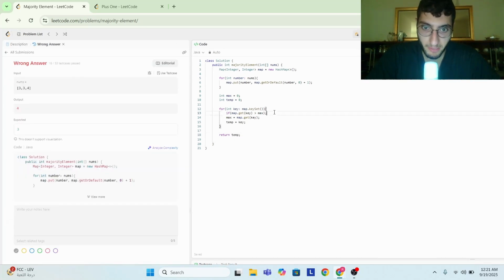Wrong answer because I made a syntax error. I put a semicolon instead of a bracket, so we need to close this. There we go, much better. Okay, let's submit now and see if it worked.